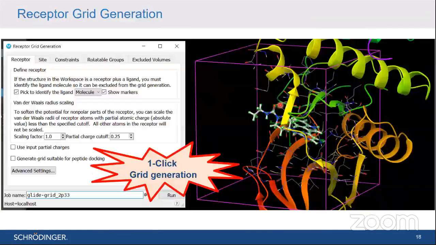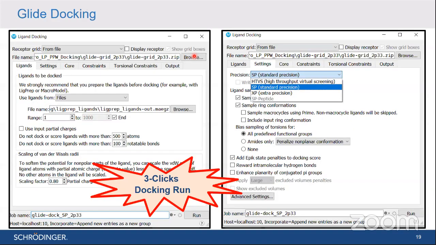Once your protein is foolproof, you will have a single click grid generation panel. You just need to open the panel, and I already explained how to pick the molecule. It is just a single click. You need to click on your reference molecule, or you can get the results from SiteMap, and it will perform grid generation for you. Once your grid is prepared, now you are ready for the molecular docking exercise.